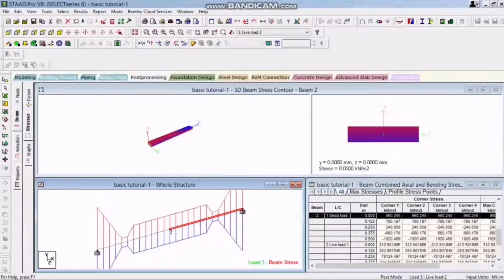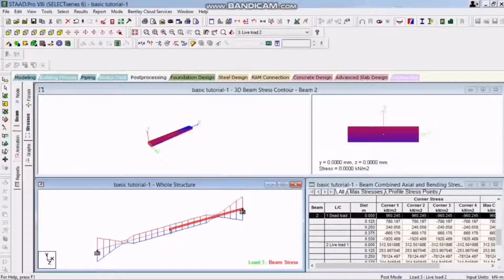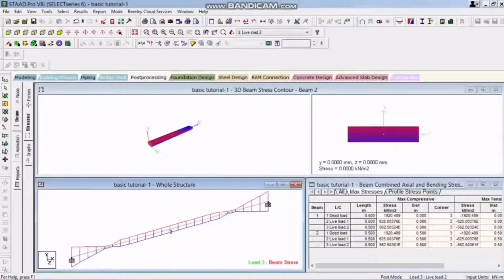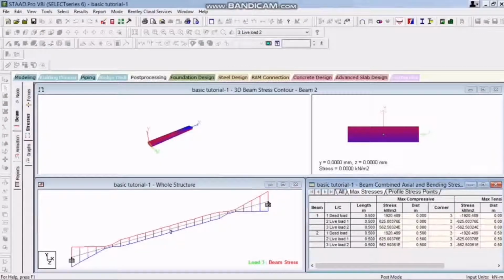Maximum stress. Maximum stress is for live load 1 and live load 2, 1.3 is this much value. So you can get the stress values from here, compressive and tension.